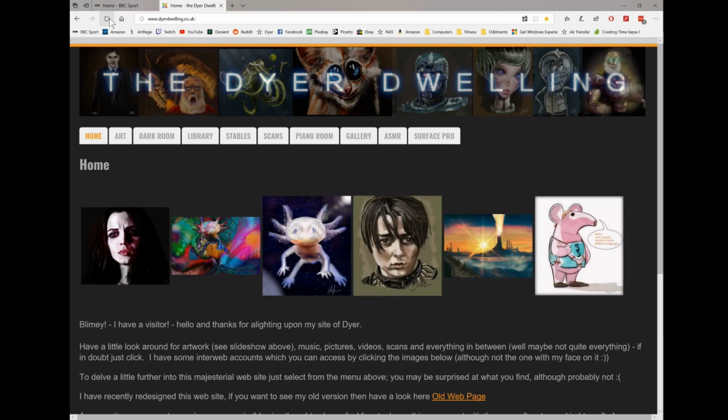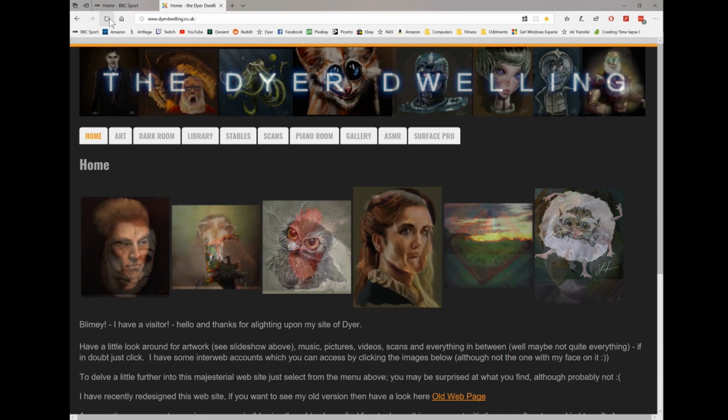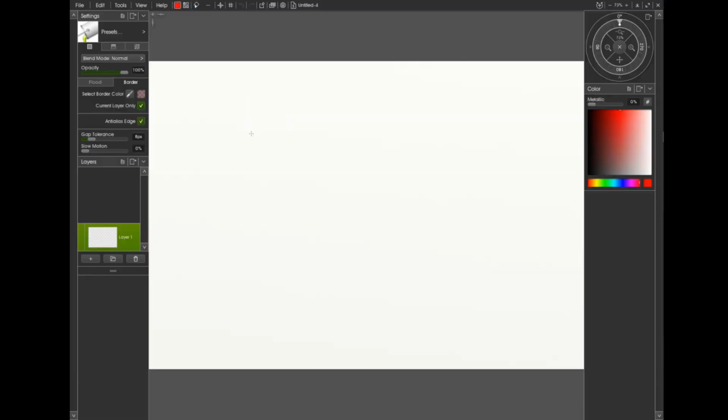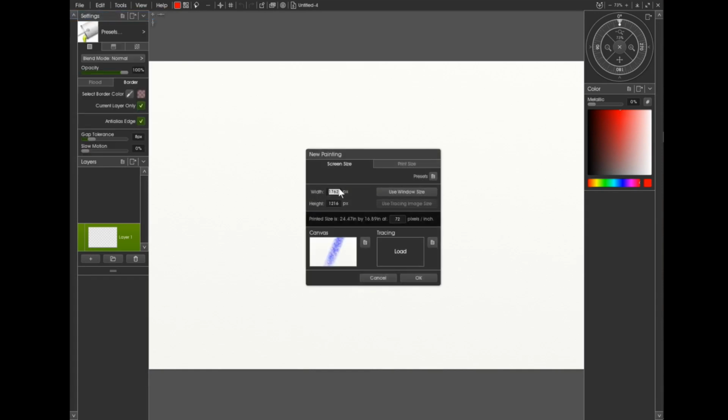And this is going to show you the steps that I took using ArtRage to create a word on my front page. First things first, let's create a new painting. And I know the dimensions because I worked them out. It's 1800 by 400.